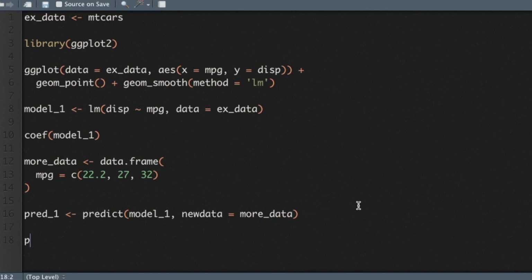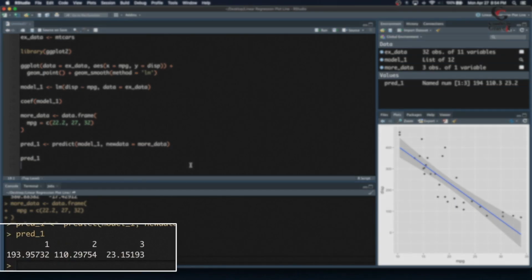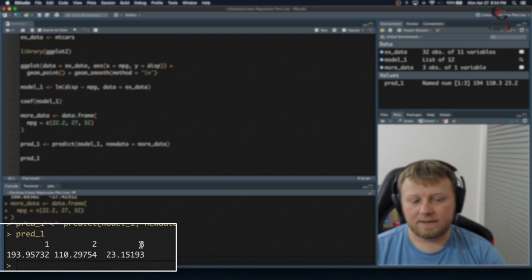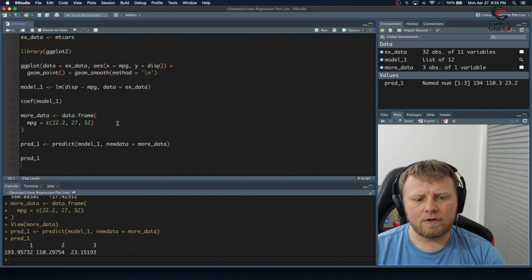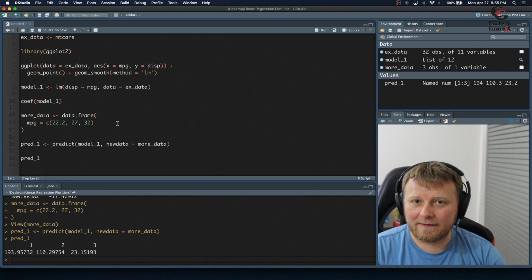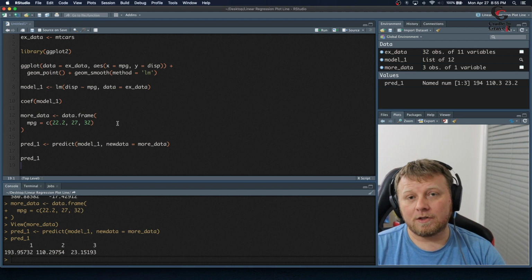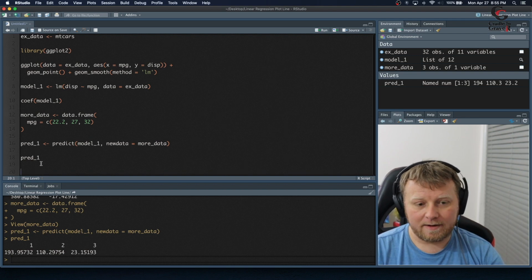Doesn't show you anything, but if I type in predict one and we watch the bottom screen here, you'll see that we have three new displacements. So displacement one is 193, 110, and 23. So they correspond with 22, 27, and 32. So if you have 32 miles per gallon, your displacement is 23. According to the model that we're using, that we created based on the data that we had, which is a very simple linear model, we use that model to predict new outcomes, new observations. Now let's go ahead and plot that.